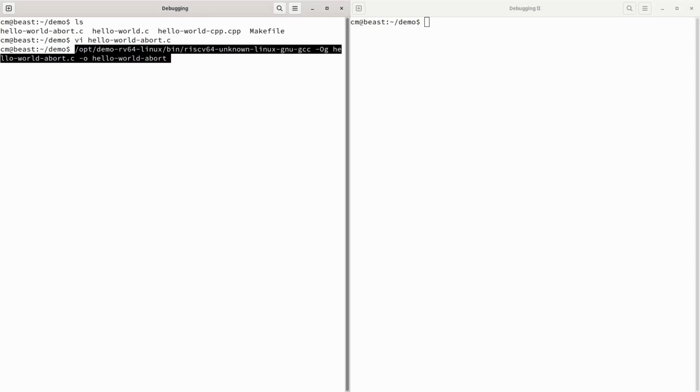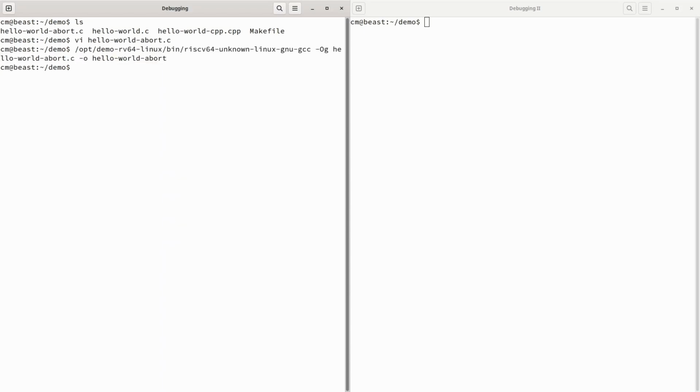So we use GCC like before to build the hello world abort. And now what we can do is we can execute this binary and see what will happen. Hello world will be printed, as we have seen in the source code, and immediately afterwards there will be an abort. So the question is, what can we do now?